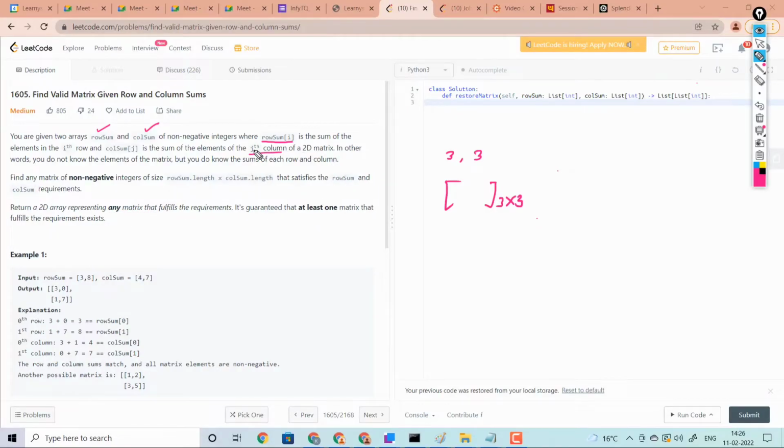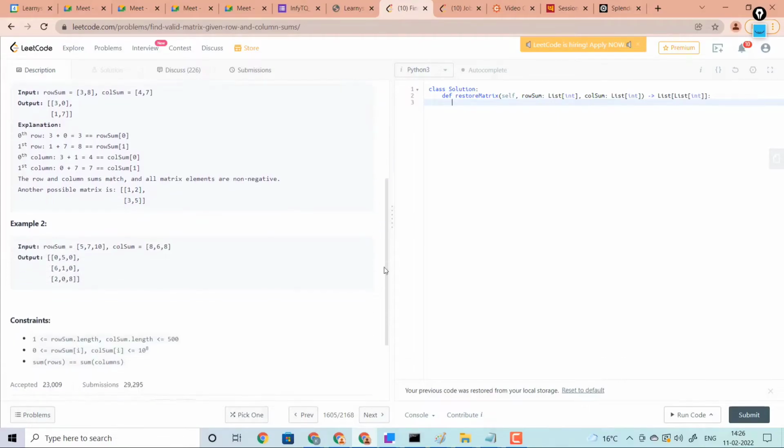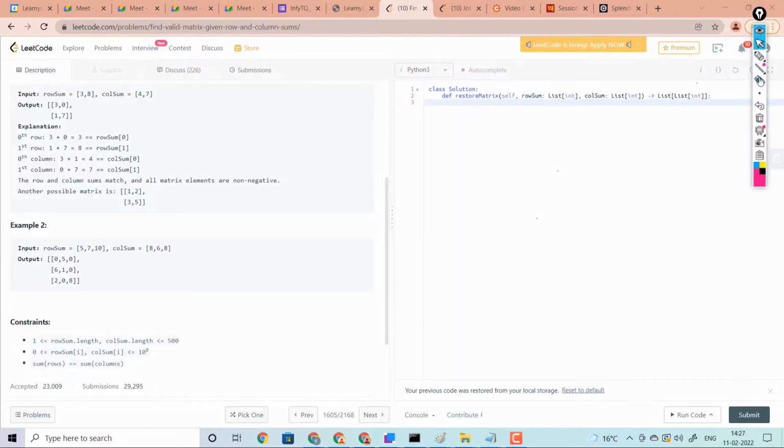If I do not take an example, it will become tough to understand. So let me take one example from this question itself, so that it becomes easy for you to understand what I'm talking about. Here the row sum is 5, 7 and 10, and the column sum is 8, 6, 8. Let me make one matrix for you. Row sum is given as 5, then 7 and then 10, and column sum is given as 8, 6 and 8.